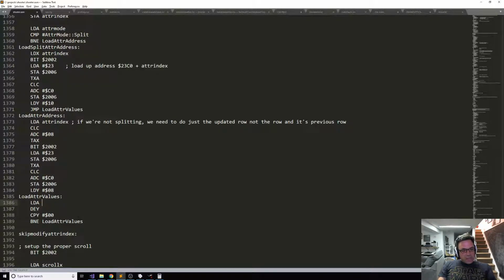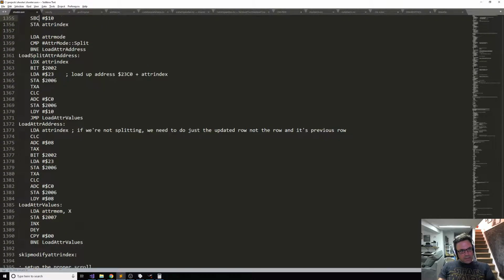So let's see, so we want to load A, adder mem X, which has the value we want to write. We want to store A in 2007, and then we want to increment X. We're going to simultaneously decrement Y, compare it to 0, load attribute values. I think that is okay.